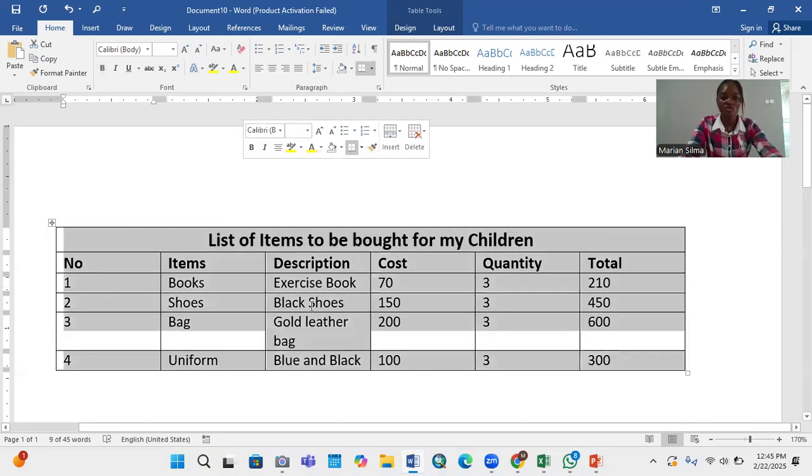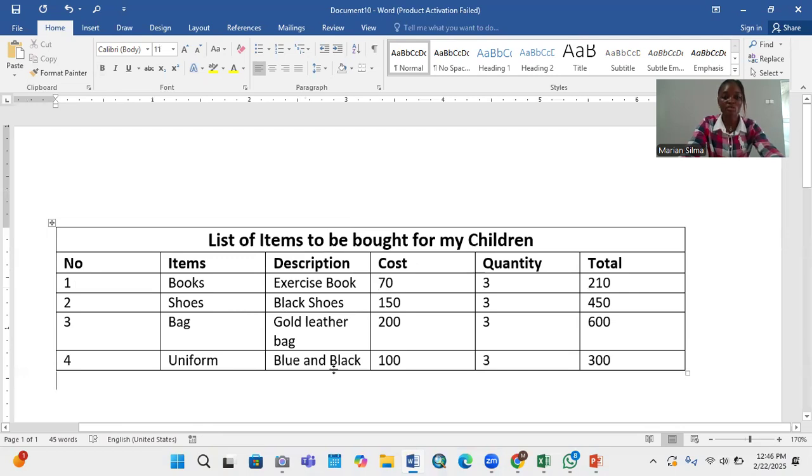So that's it. So you see, we have converted our text into table. We have inserted another row. We have also merged those cells because we want to give it a heading as I've done. So we merge the cells to combine all the cells together. So you can also delete or add another one.